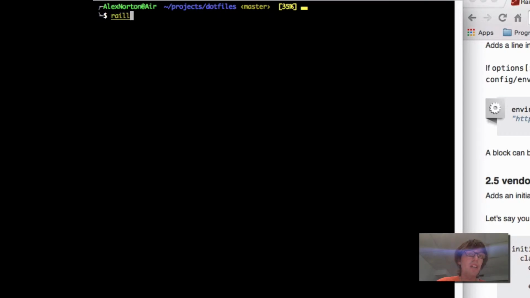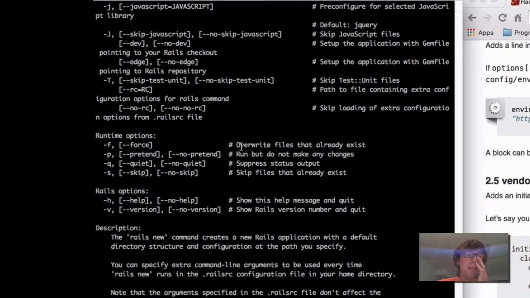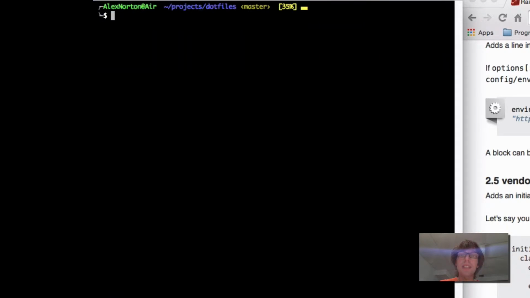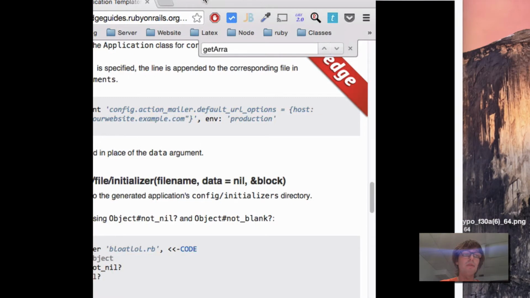And there is. If I go to rails help and type in help, we're going to see something here. We go up and see this -m option, and it says template: path to some application template. Now what could that mean? Could I somehow do templating? Well, the answer is yes. You can do templating in Rails.